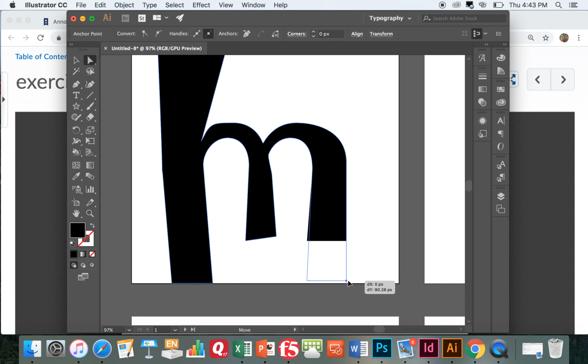Something interesting, I don't know if you just caught what I did there, but this is a really helpful tool. I'm going to click one anchor point. I'm going to hold Shift, click another anchor point, and then I'm going to pull, and so now I'm moving both at the same time. So I'm extending the whole letter. Instead of just clicking and dragging one out, I can click Shift to select both and then drag them together.